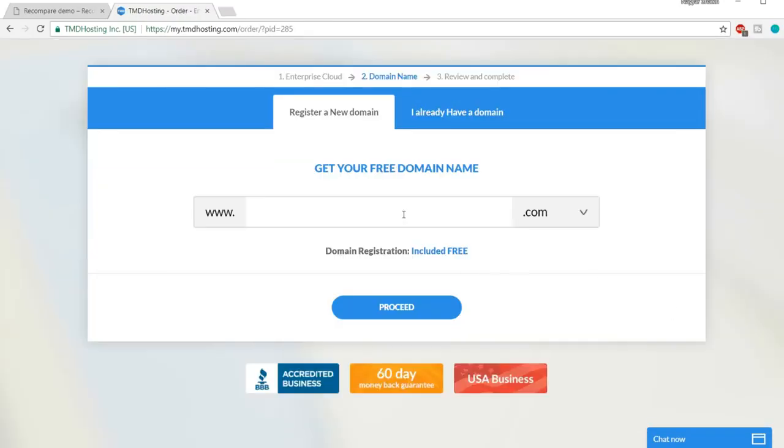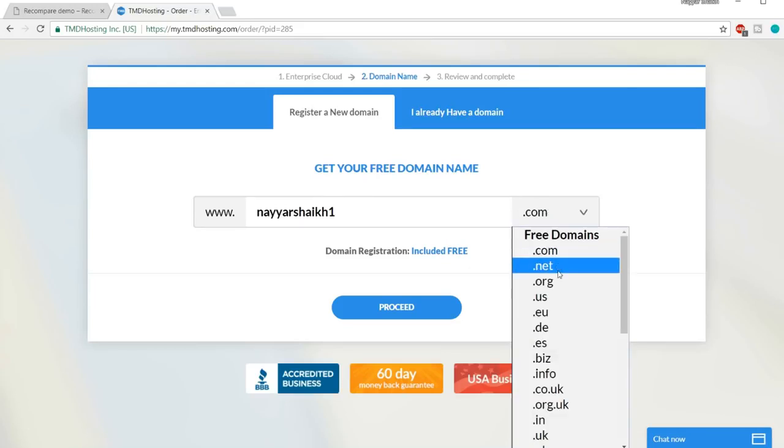Now here you have to put in the domain name which you want for free. It can be anything. For example, let me type in nayyarsheikhh1. Now I cannot type nayyarsheikhh because that is reserved. So I'm typing in nayyarsheikhh1.com, and you can also select different extension from here.